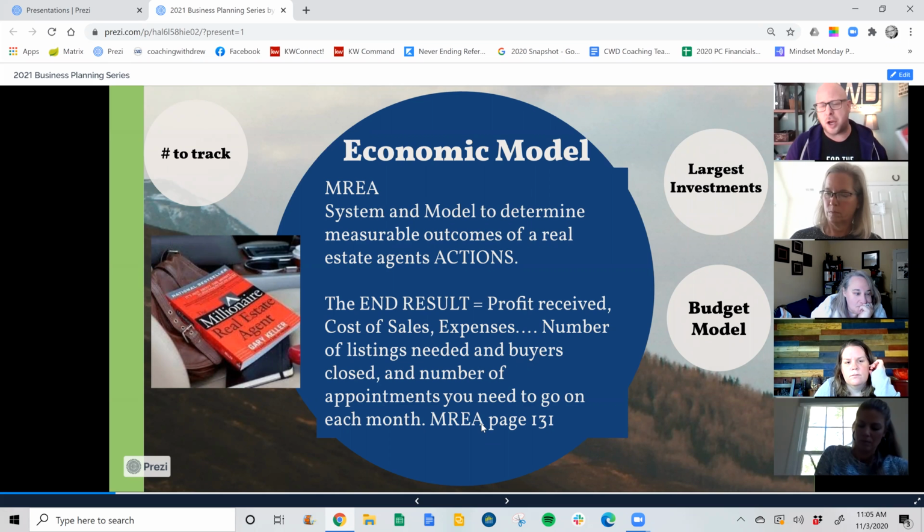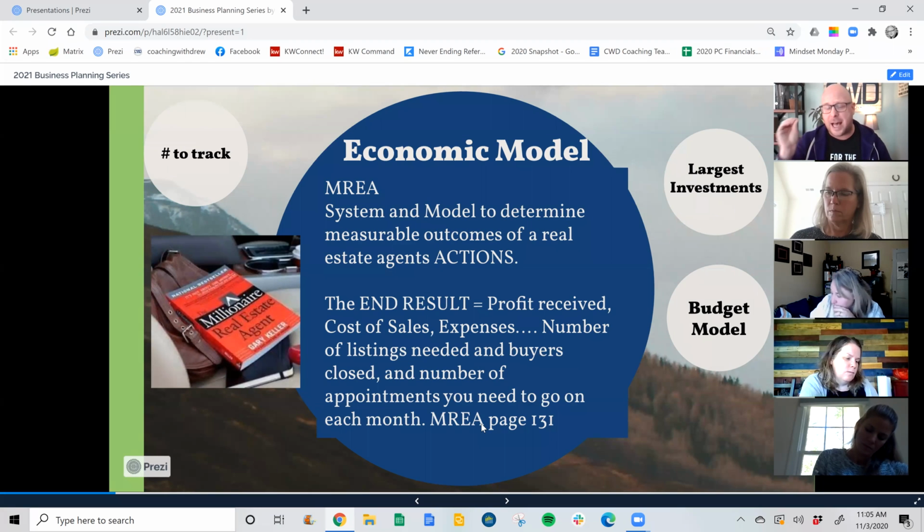And I always say, well, how much money do you want to make? And someone will say, well, how many houses do you want to sell this year? And you'll say it. Rather than guessing, this economic model tells you exactly how many houses you need to sell all the way down to how many appointments, okay?